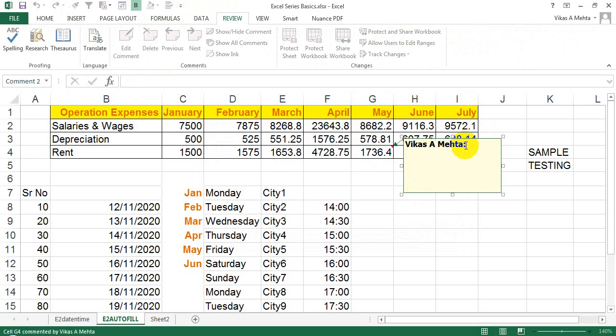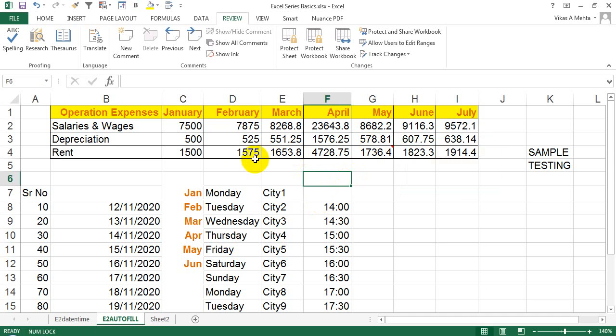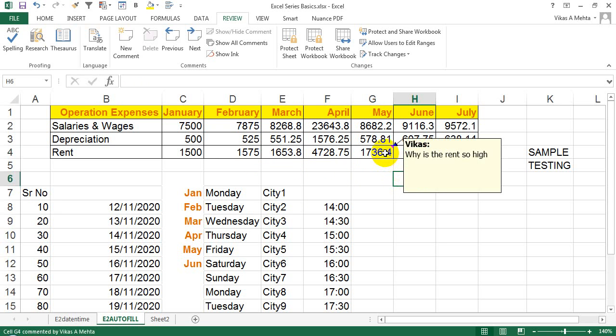You can always change this name, or you can just remove it, or you can just keep it so that the user will know who has kept this comment. Okay, you can just cross-check and type: why is the rent so high. So if you go back to that cell with your mouse on that cell, you can see that comment is now visible.